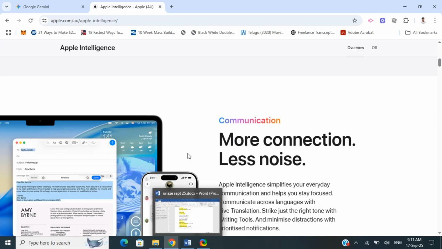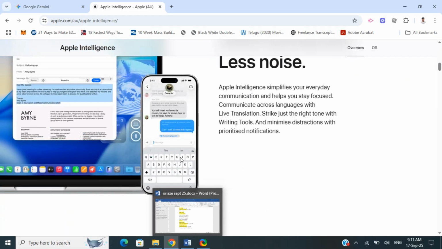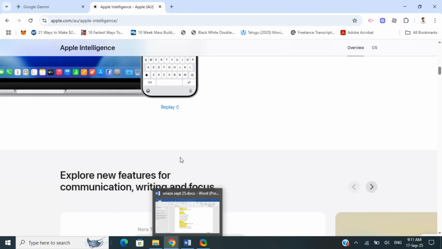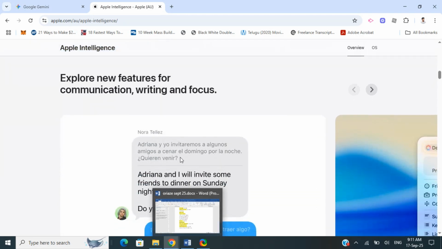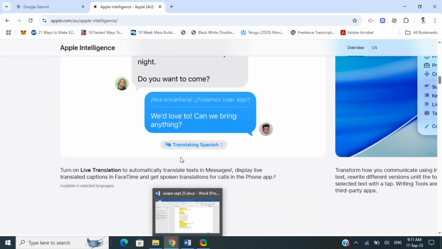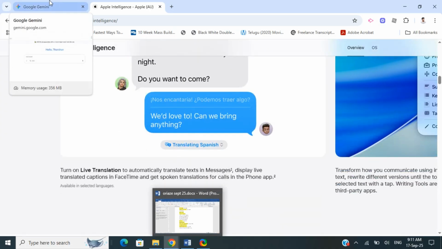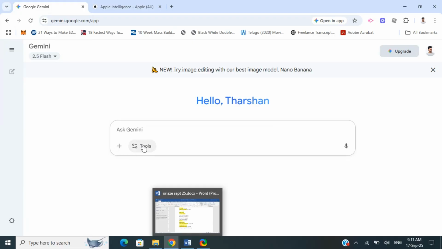So which do you want to use? You can try Apple Intelligence if you are looking for absolute privacy and keeping your data local, and you want deep integration with Apple hardware and apps. Then Apple Intelligence would be an ideal option for you. But if you are dealing with creative tasks like large document work and multimodal AI, and you need cross-platform use or use across non-Apple devices, then Google Gemini would be an ideal option.